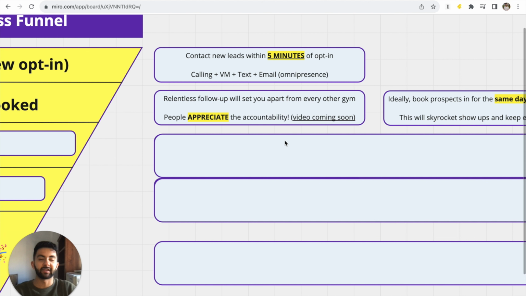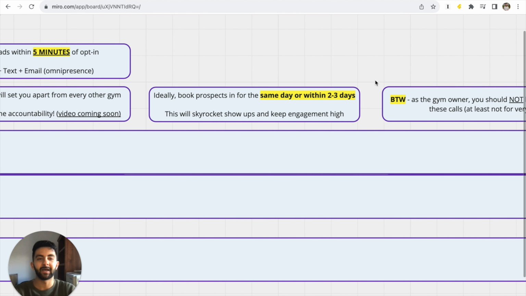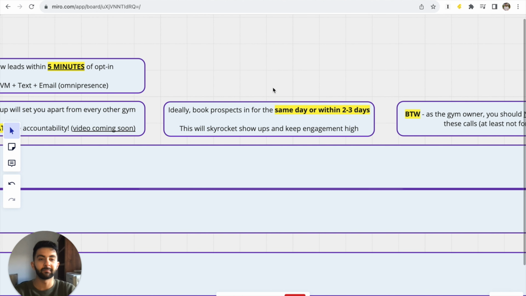And we've seen that firsthand with the gyms that we work with, that a lot of people have fitness goals, but they're maybe a little bit vulnerable to talk about them. Well, providing that accountability through you calling them and texting them to get them booked in is actually much appreciated. So don't worry at all about that. But I am going to make a video soon about exactly what that follow-up system would look like, because it should be pretty in-depth. It shouldn't be just 1 or 2 follow-ups. It should be many, many follow-ups until essentially they ask you to stop following up. Ideally, you would book prospects for the same day or within 2 to 3 days.